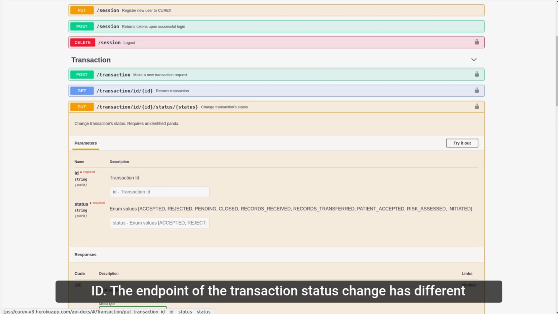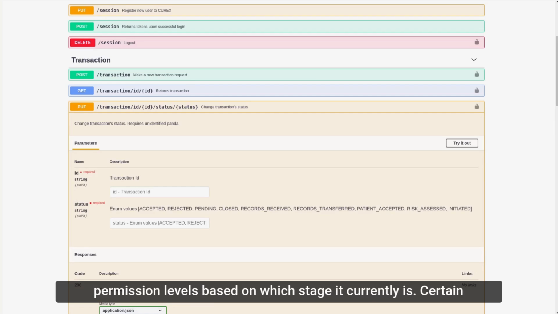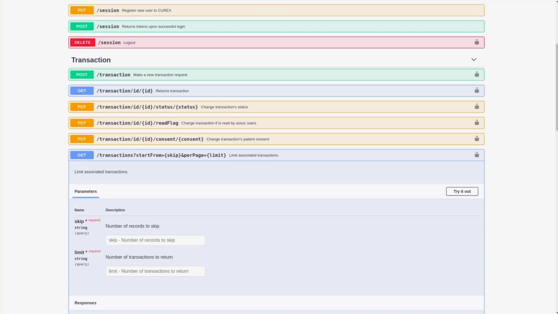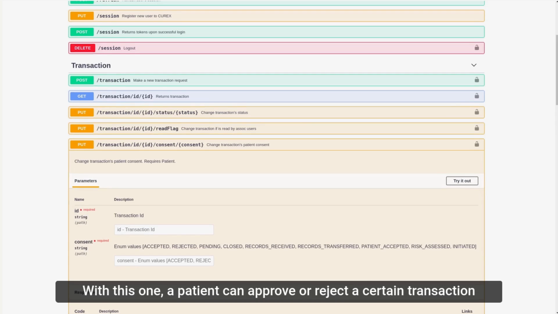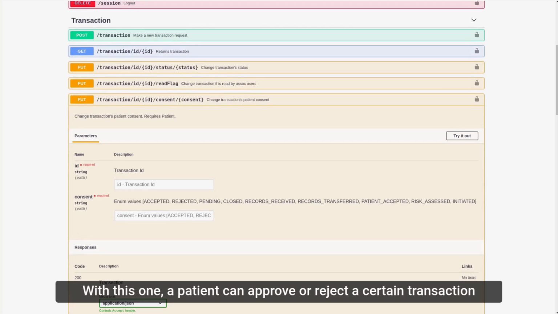The endpoint of the transaction status change has different permission levels based on which stage it currently is. Certain statuses are handled only by the server and not from the users. With this one, a patient can approve or reject a certain transaction request.